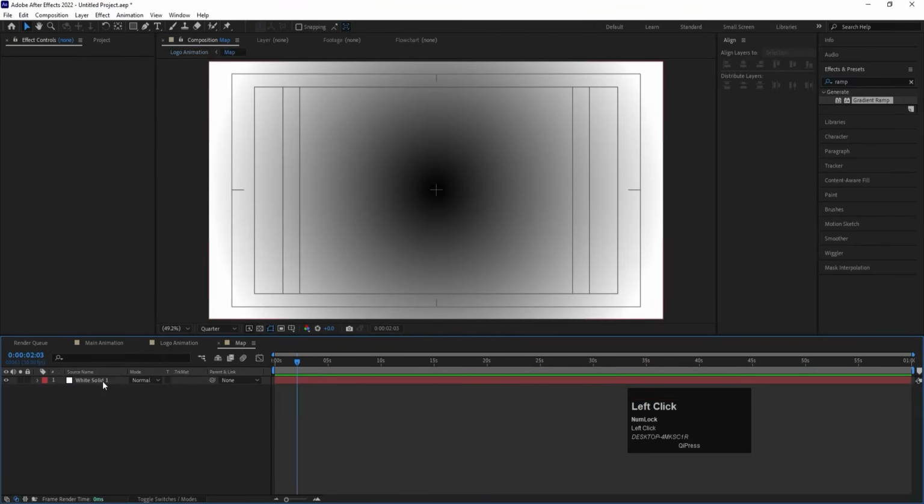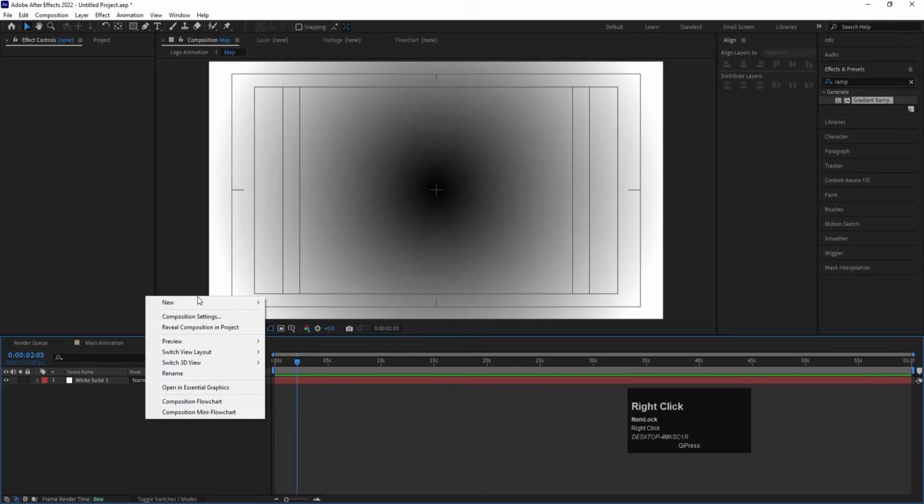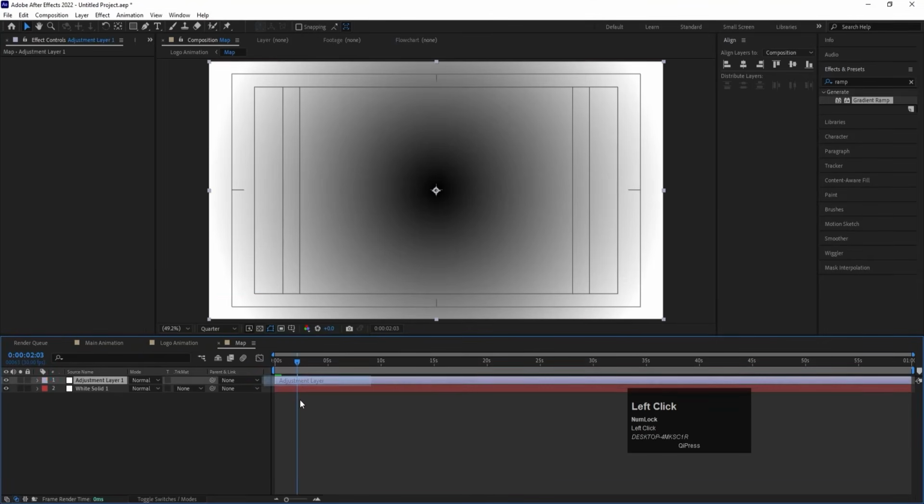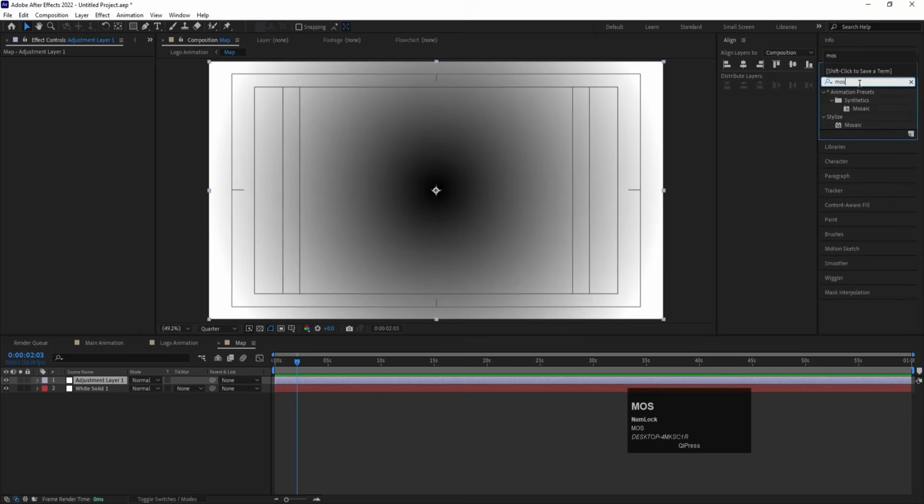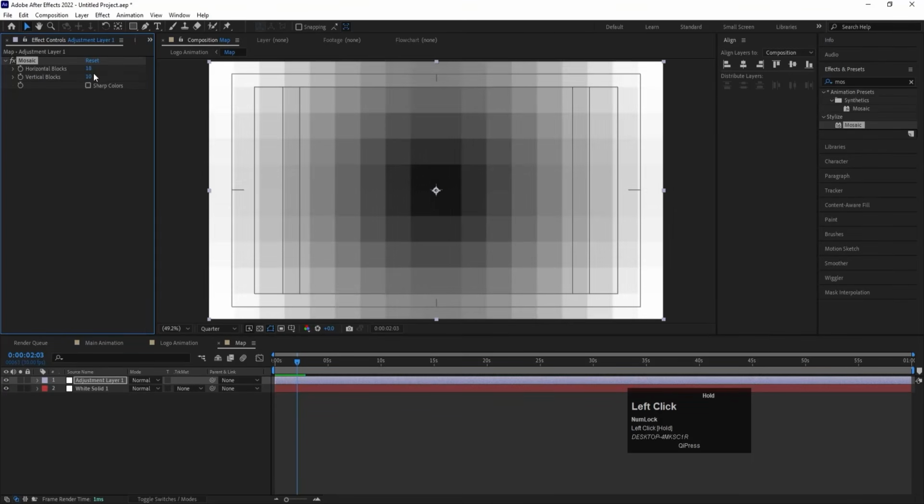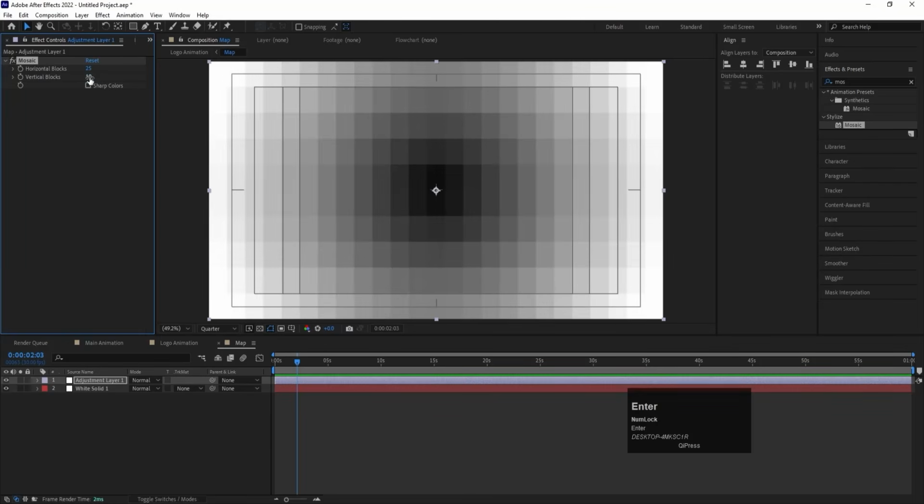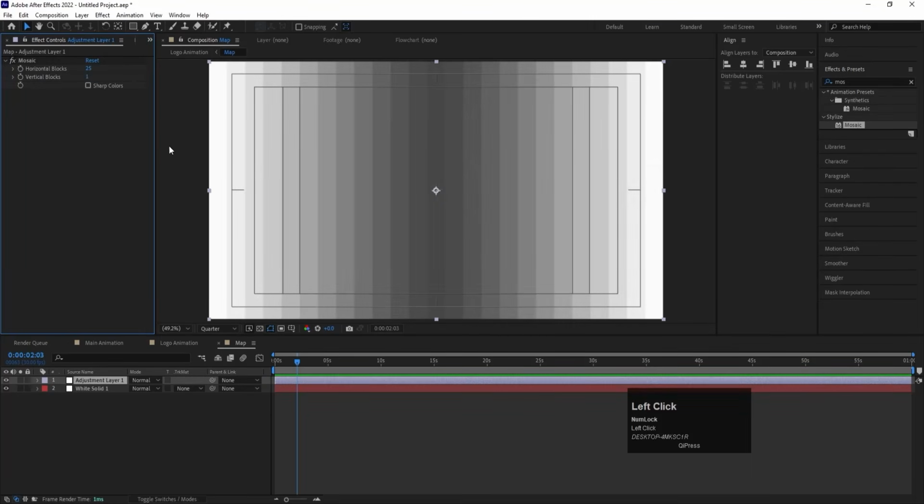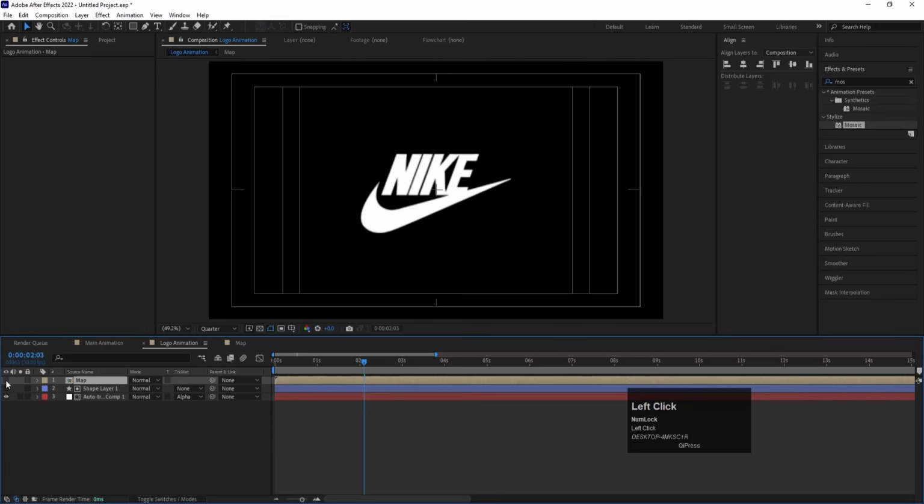Okay, then go inside this matte, right click, new, and create one adjustment layer. Now on this adjustment layer, I'm going to apply mosaic effect and then double click to apply. Now if you want, you can choose vertical blocks and horizontal blocks. I'm going to increase the horizontal blocks to 25 and vertical blocks to 0, like that. Okay, then go to the logo animation and let's hide this.